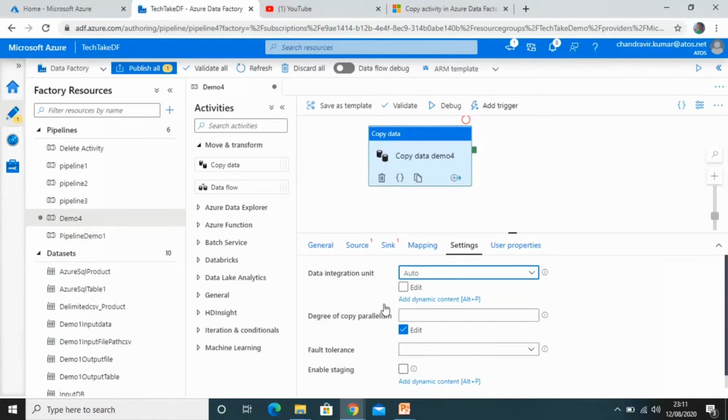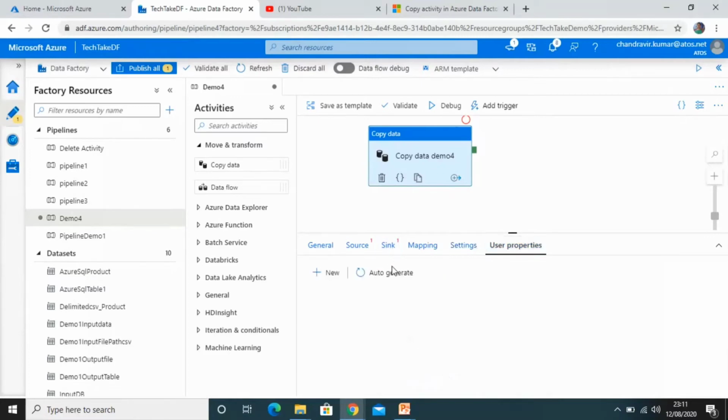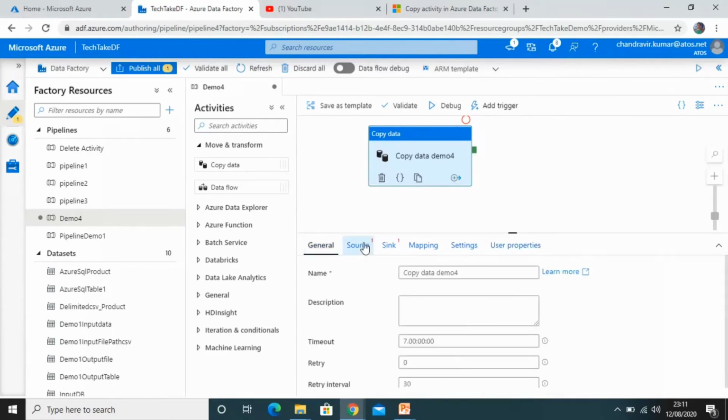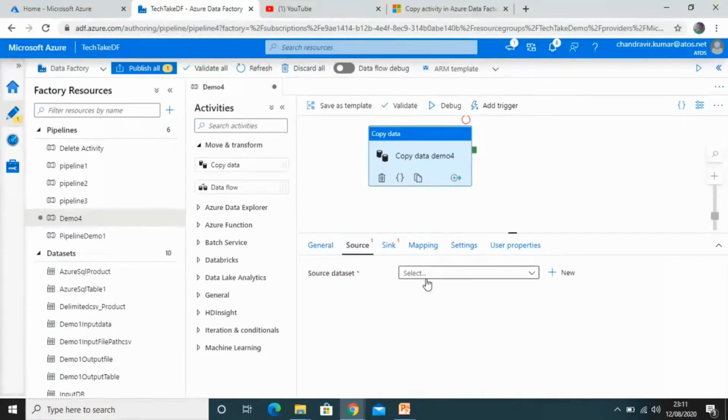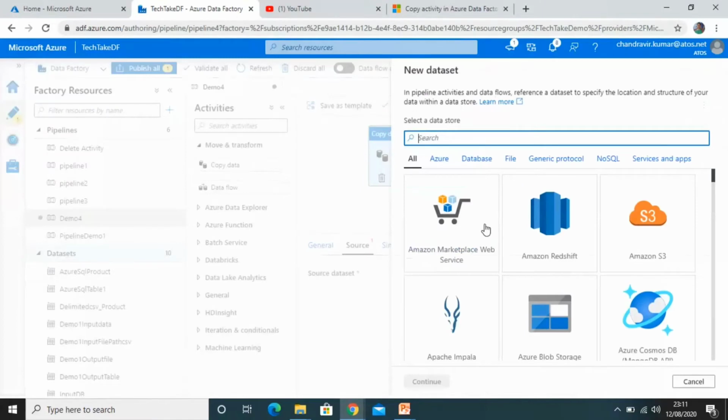Now enable staging: before copying to the main target, we can copy to staging. This is the option for that. Now user properties: you can see my previous video for the details of user properties. Now go to source. For the source, we first need to create a dataset so we can use it. Go to the datasets tab and select new dataset.